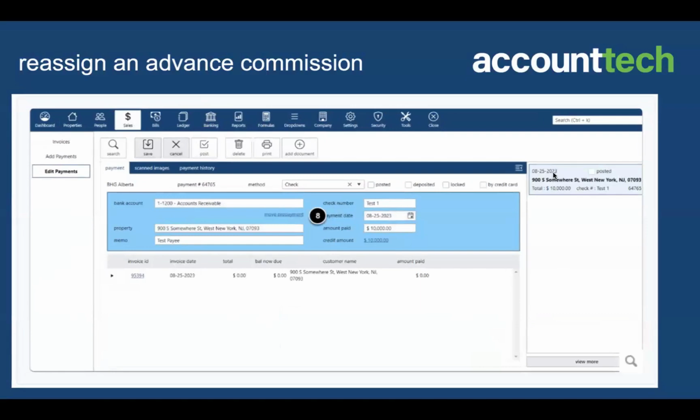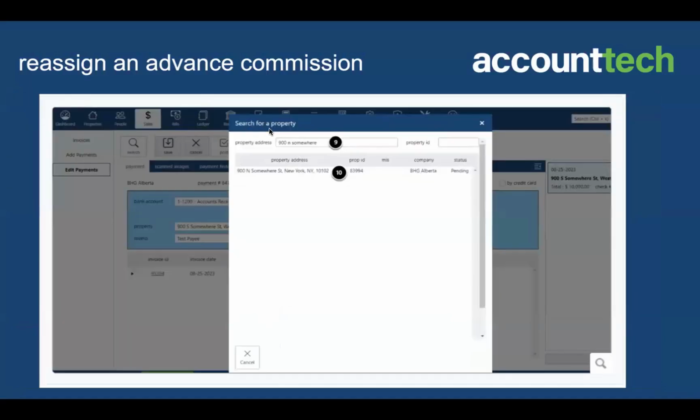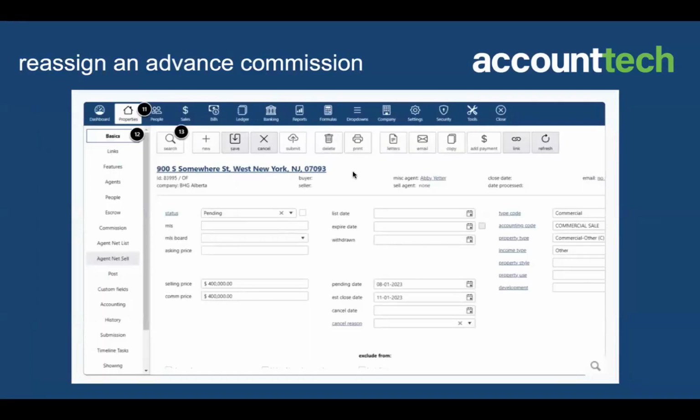Once you click the unpost button and it's unposted, you can click the Move Prepayment hyperlink in the center of the screen. When your search for a property box comes up, you're going to search for the property that the money really should be on. And once it shows up on your screen, you can click that property address. That will open the property.